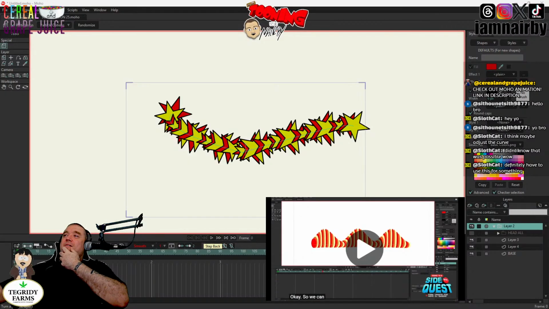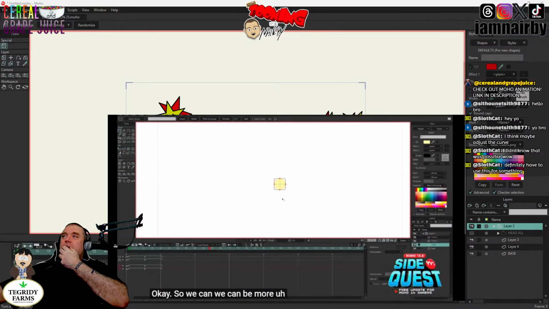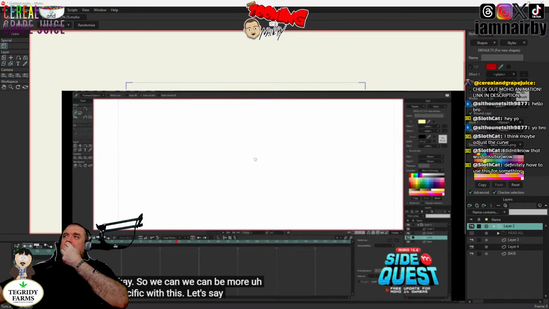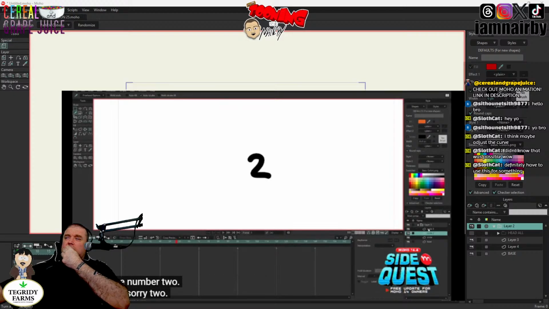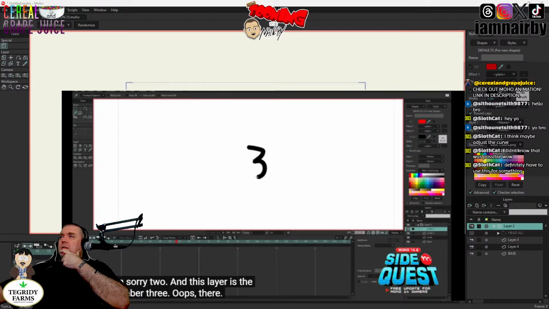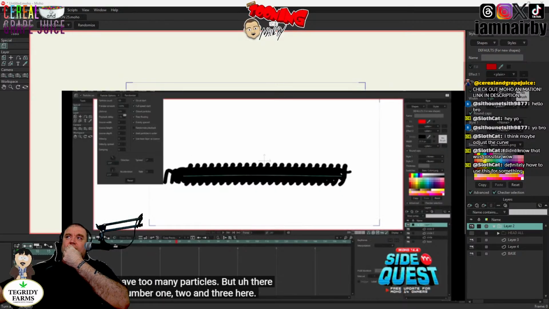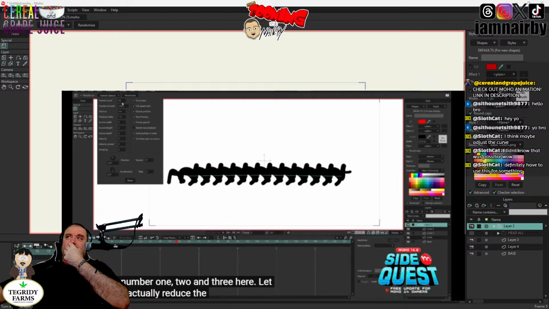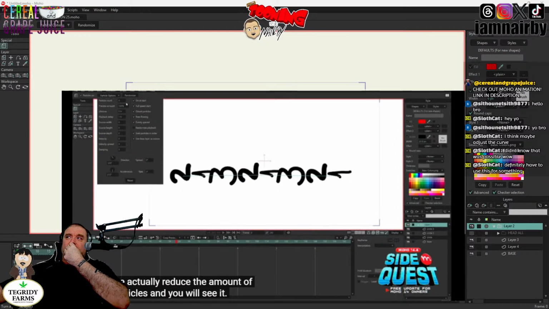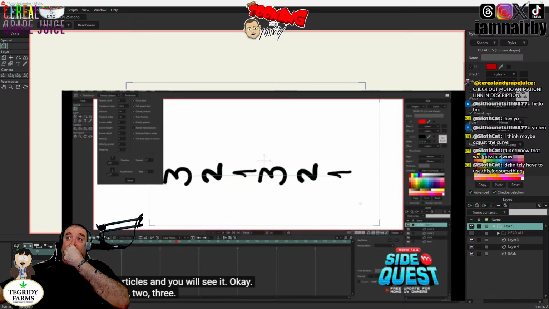Okay, we can be more specific with this. Let's say I create the number 1, then in this layer is the number 2, and this layer is the number 3. Oops, there. Okay, so now I have too many particles, but there is number 1, 2, and 3 here. Let me reduce the amount of particles and you will see it. Okay, 1, 2, 3, 1, 2, 3.